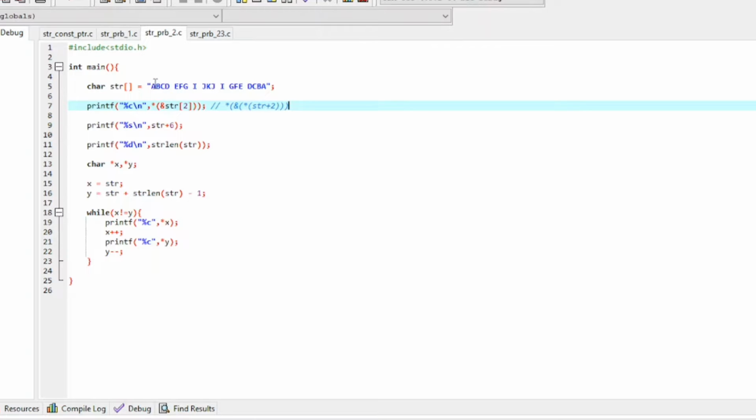Str gives me the base address. At the base address, what is stored? Character A. Str plus 2 will give me the address of C. Then star is the value at address operator, so star will give me C, and again the AND operator will give me the address of C, and this star will again give me C.